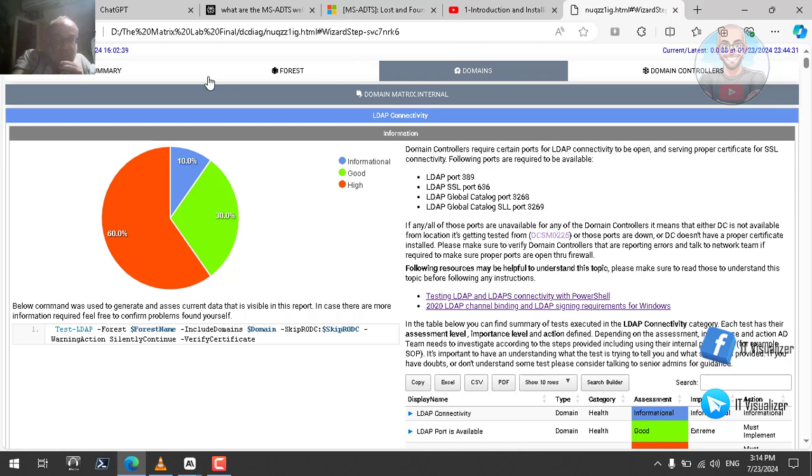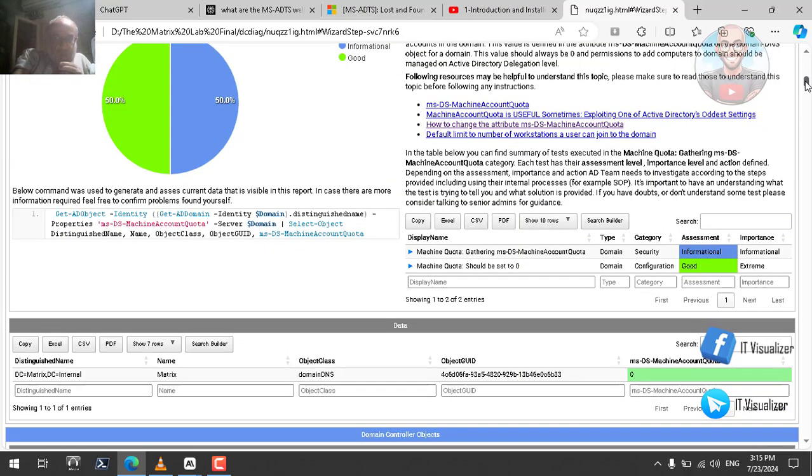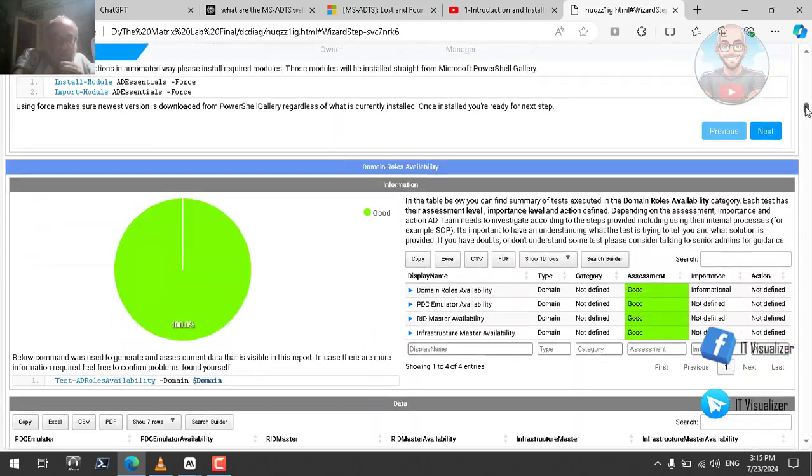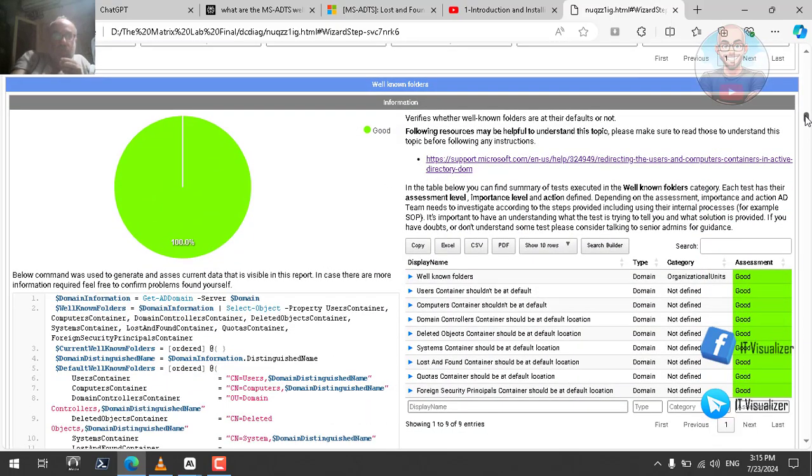So as we can see here, the report can be categorized in a lot of ways. You can categorize it as summary, which gives you the summary of the report, and then it can be categorized according to the forest findings, the domain findings, and the domain controllers in a certain domain. In the previous video, I was working on the findings in the domain concerning this Testimo report, and we stopped at the point which is called well-known folders.